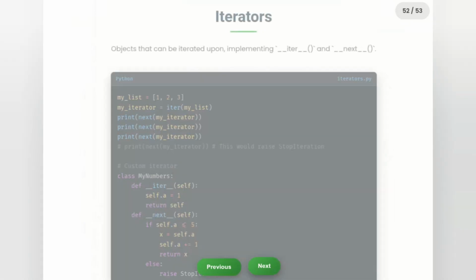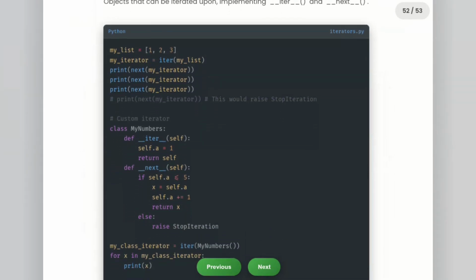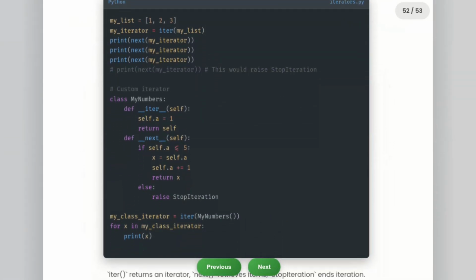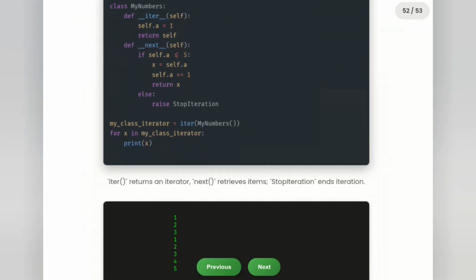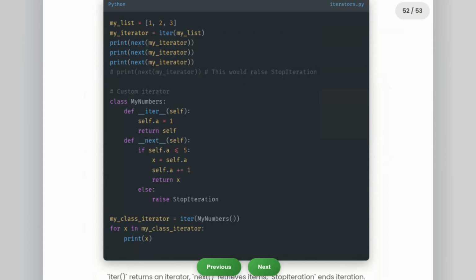An iterator is an object that can be iterated upon, meaning you can traverse through all of its elements. In Python, objects that implement the __iter__ and __next__ methods are iterators. The iter function returns an iterator for an object, and next retrieves the next item. When there are no more items, next raises a StopIteration exception. This is how for loops work internally.